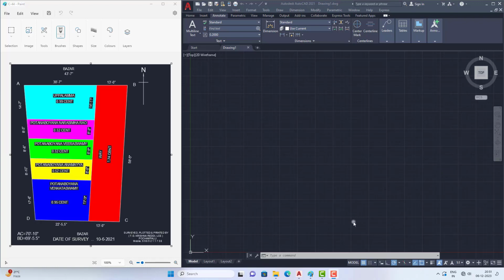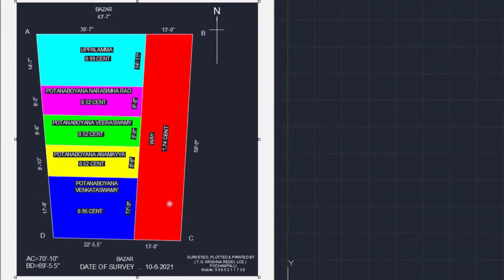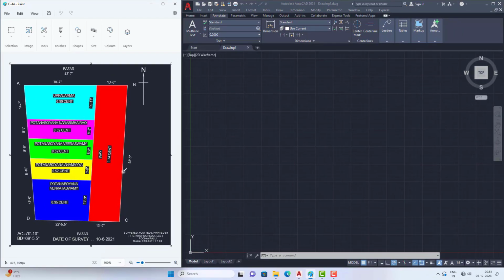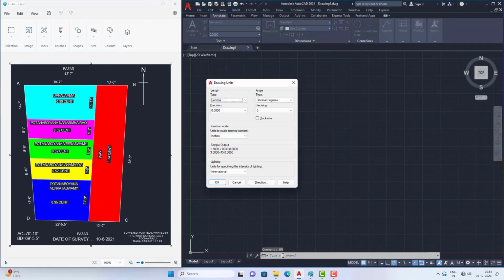Dear friends, now this is also a kind of field plan or land plan. So we need to complete this figure. So now we need to set the units and we need to set the limits first. Go to the command line, type UN for units and press enter.